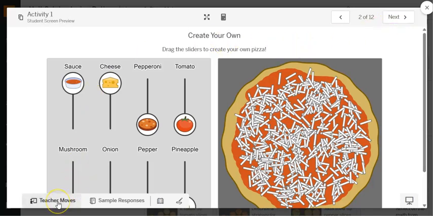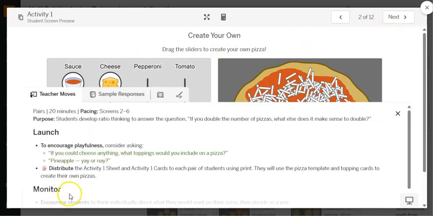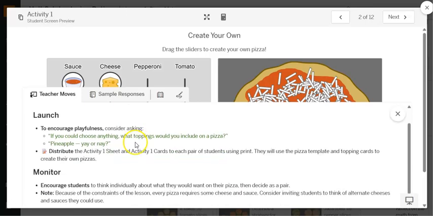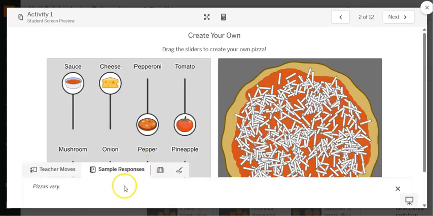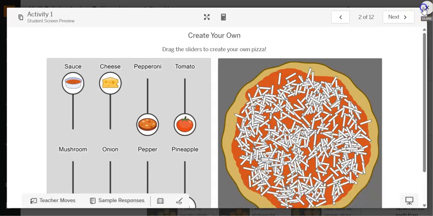And don't forget those important buttons at the bottom, teacher moves. This helps you understand how you should pace the lesson based on the recommendation of the publisher. And then things you should be looking for, along with some sample responses. A good way to get some insights on your anticipation. Go ahead and close that.